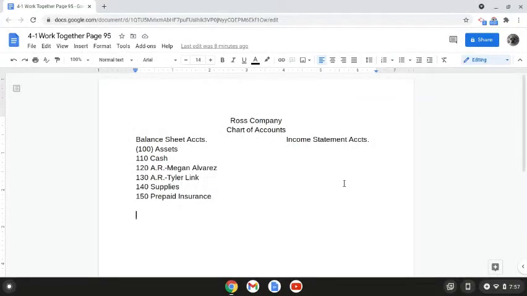Okay, so now that we're done with assets, we'll now be moving on to liabilities. So the first thing that we're going to do is put 200 liabilities. And what this means is that all liability accounts will have 3-digit numbers beginning with 2. And the vendors' names will be alphabetized. In other words, we're going to put their names in alphabetical order. So the first account that we're going to list here is going to be accounts payable Mid-City Supplies. And we're going to assign that account the number 210.